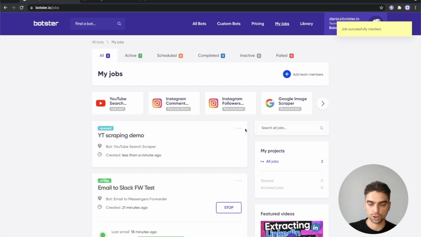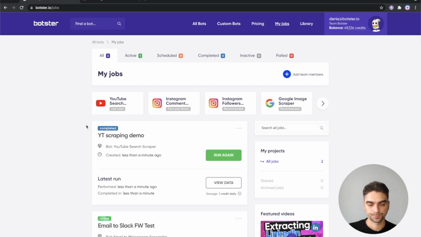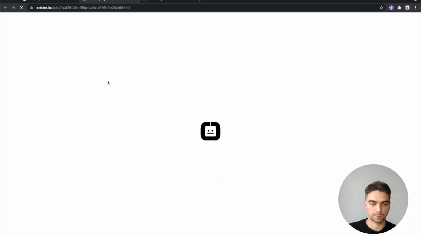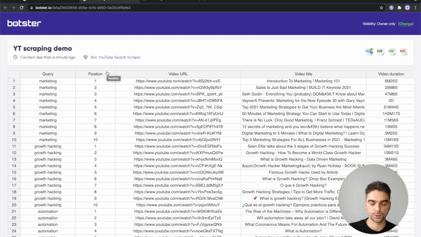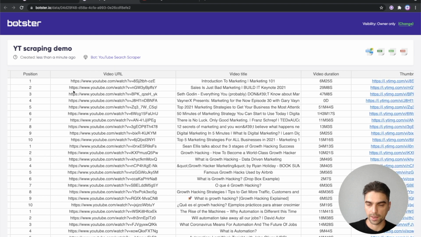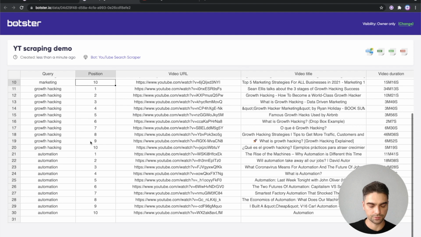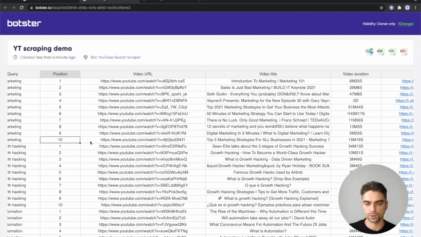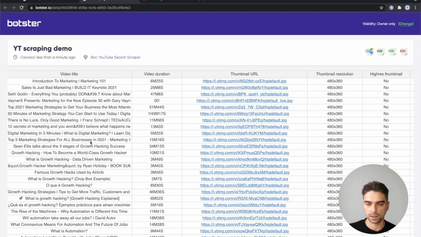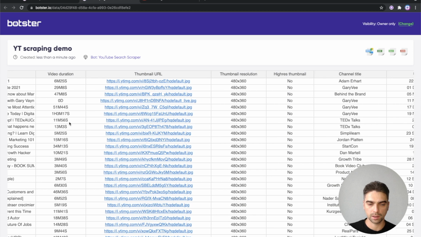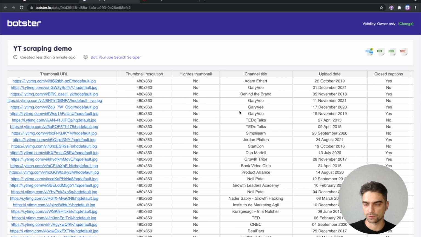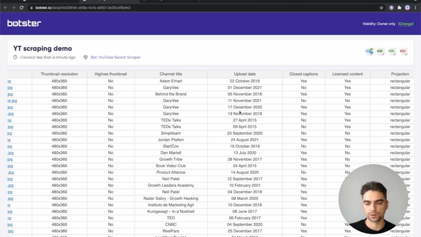As you can see, the job was created and is already completed. You can now click the View Data button to see the output data file. Let's give it a quick glance. You can see that there's plenty of data that was exported. So for each keyword, the bot provided the 10 first videos along with some useful data such as video URL, title, thumbnail URL, duration, and other useful things that you can dig into yourself.